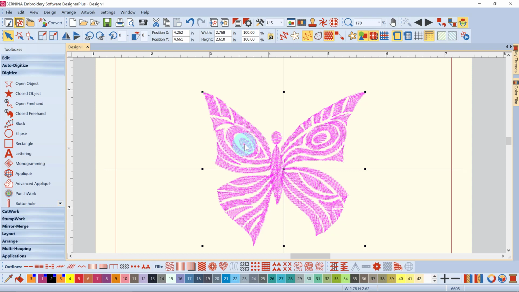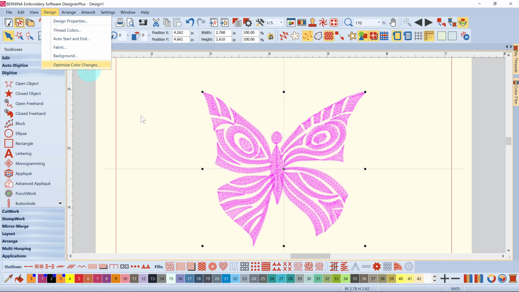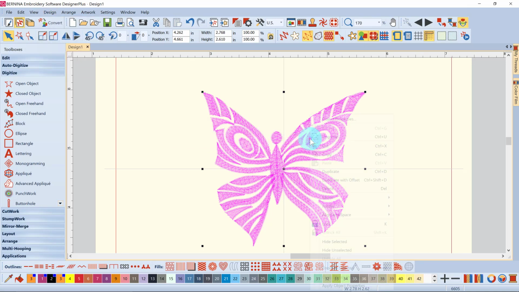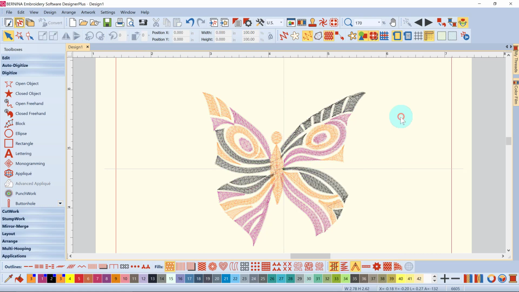So the design is selected, and I can go ahead and go Control U, or I could come up here and go into a right click and say ungroup. So that's a couple of different ways to do that. Let me go ahead and ungroup it.